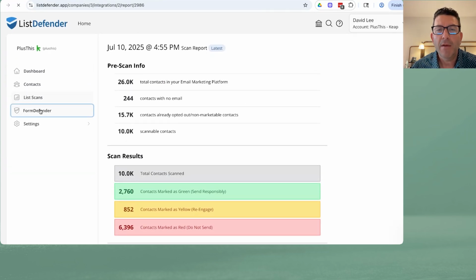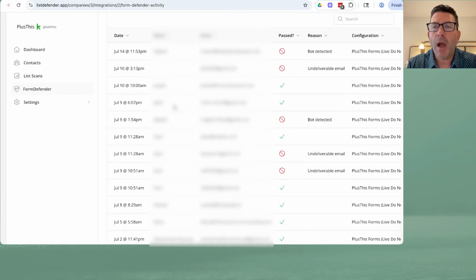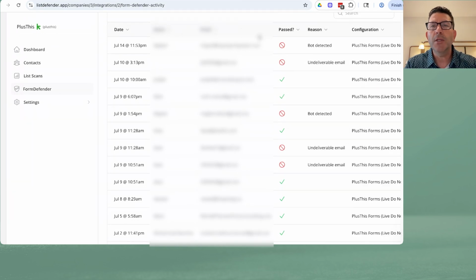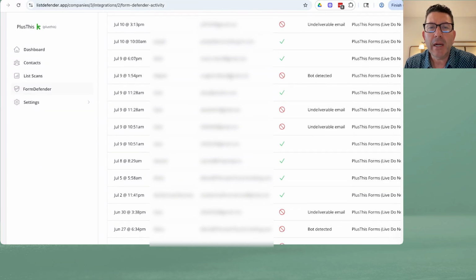If I look at my form protection, because as you saw in that Venn diagram, we do list cleaning, we do engagement tracking, and we do form protection. So here on my opt-in form, everybody knows what an opt-in form is, like for a content piece, lead magnet, whatever it is. I can have my forms protected, and as they're filling out the form, it is validating and checking to see if it's real. And you can see that a bot was detected on this one.